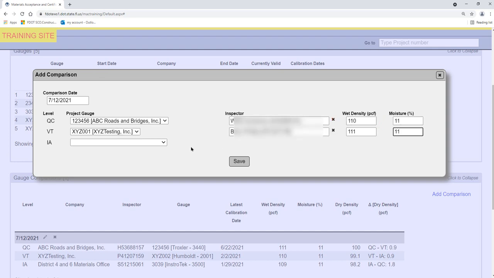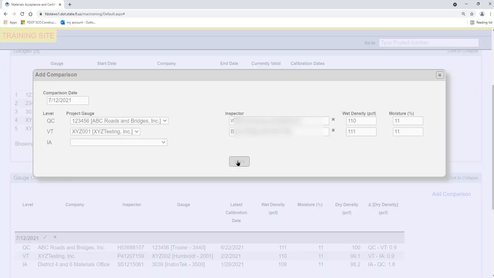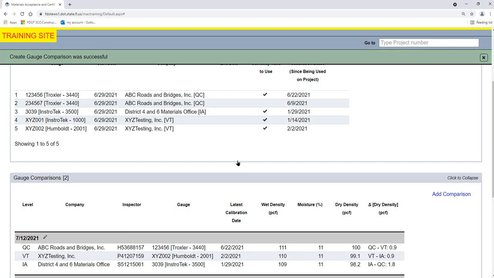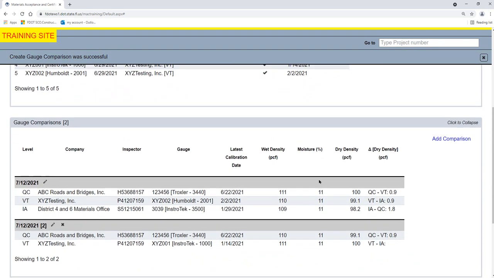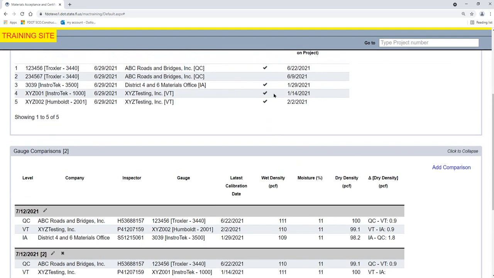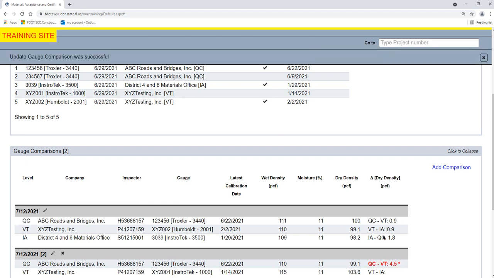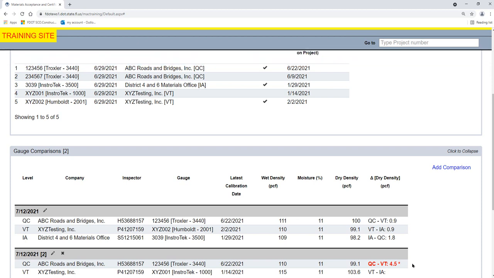When you have entered the information, select the Save option. If the gauges compare, the previously unvalidated gauge will now be shown as validated. If they do not compare, the non-comparison is indicated in red bold font. The new gauge is not indicated as a valid gauge.